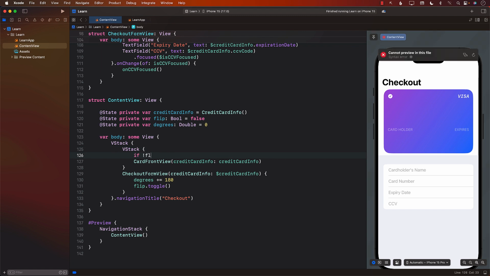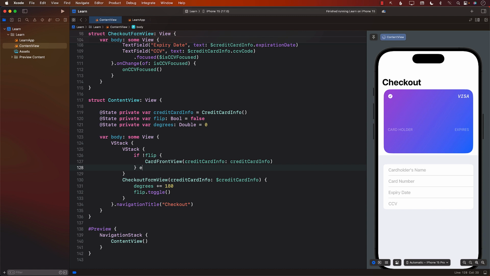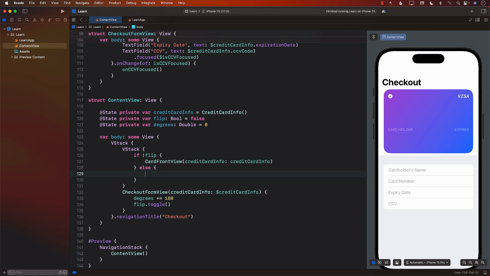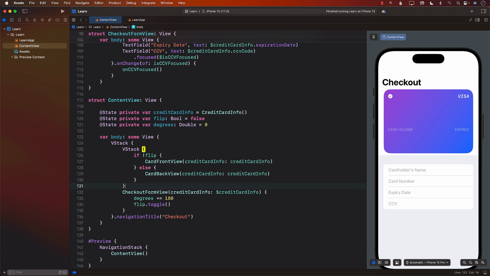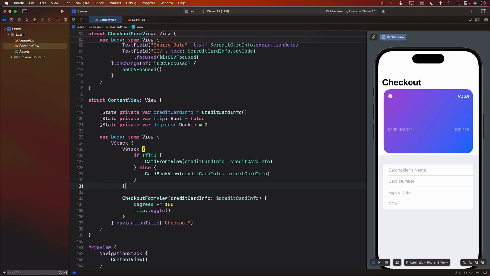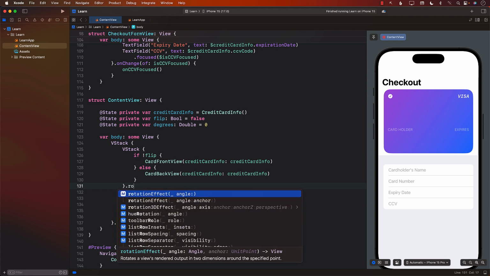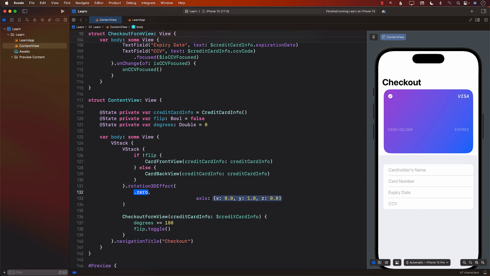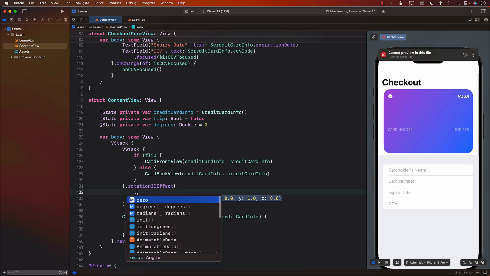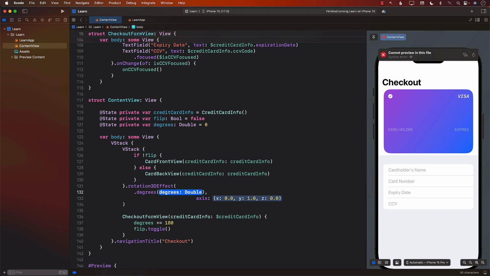If it is not flipped, then show the credit card front view. Else, if it's flipped, then show the credit card back view, where you have to pass in the credit card info. And how will that work? Well, that is where you have to use the rotation 3D effect and pass in the angle and the axis. The angle in this case will be in degrees, and good thing that we already have the degrees in hand, so we can pass that up.